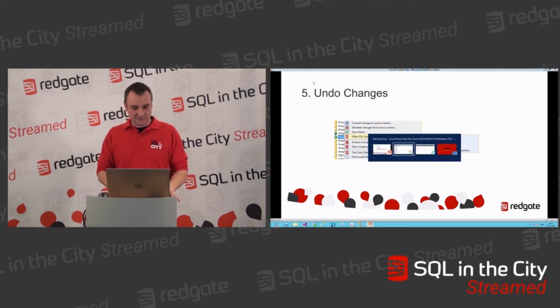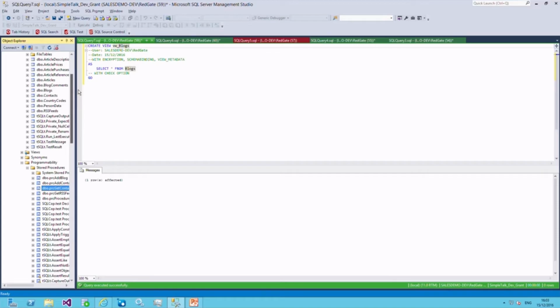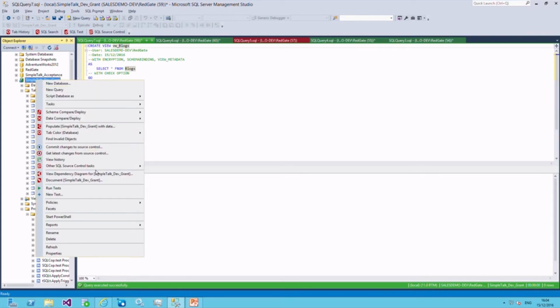So let's switch into Management Studio. We just created that object. How do we undo our changes? How do we undo the creation of that object? Now, in this case, it's not too difficult. We could just go and drop that particular object. But actually, when you're using SQL Source Control, you can undo any of your changes.